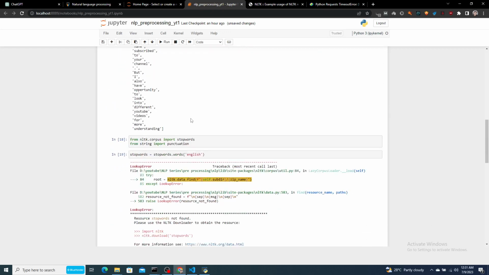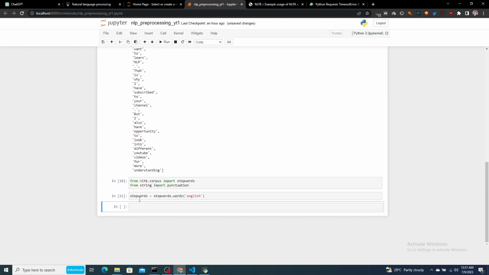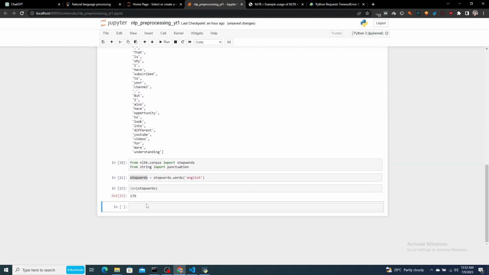Okay, I'm now only downloading this. So now as you can see, we have our stop words imported. So I can see now what are the stop words. So as you can see, this is the whole list of stop words. And if I do a len, it will give me the length of the stop words. So these are the stop words that most commonly occur in the English language or English documents basically. So there are around 180 words.